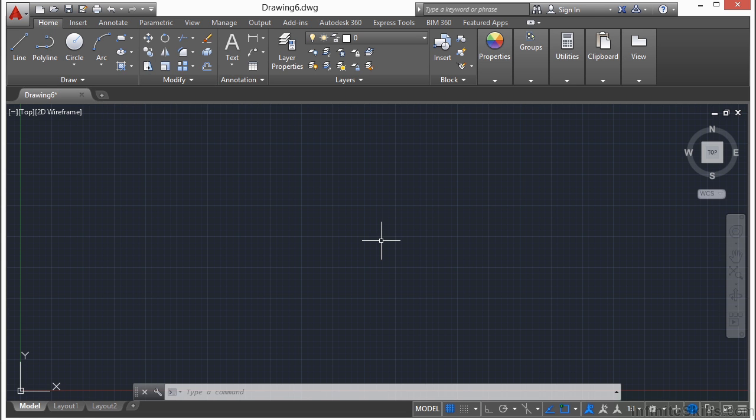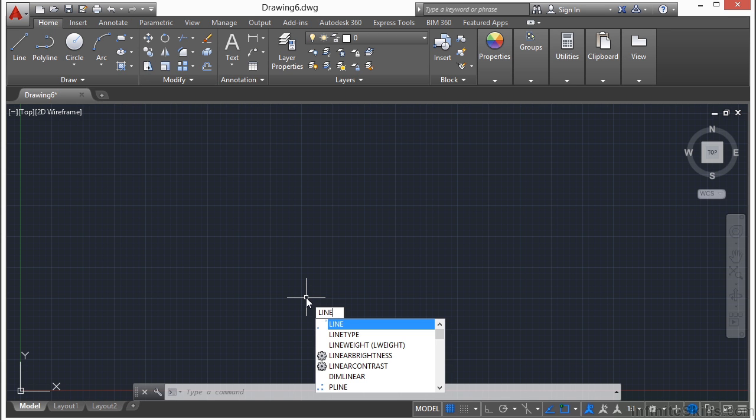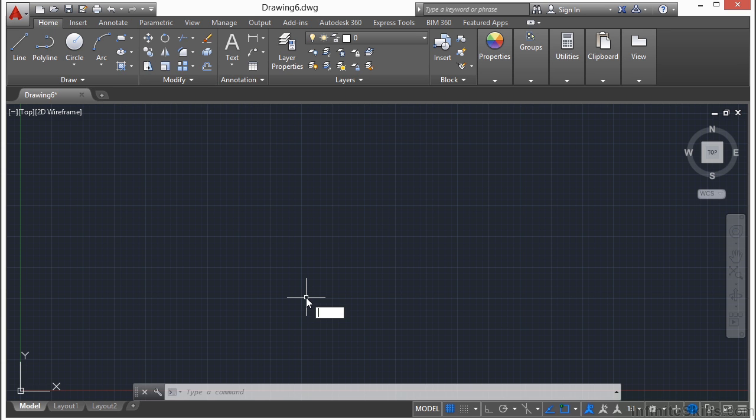Now, you can work in the command line as if it were a single line of text in a word processor. So if I start typing in line, oh wait, no, that's not what I want, I can backspace. Now, the command line and dynamic input work almost essentially the same way.